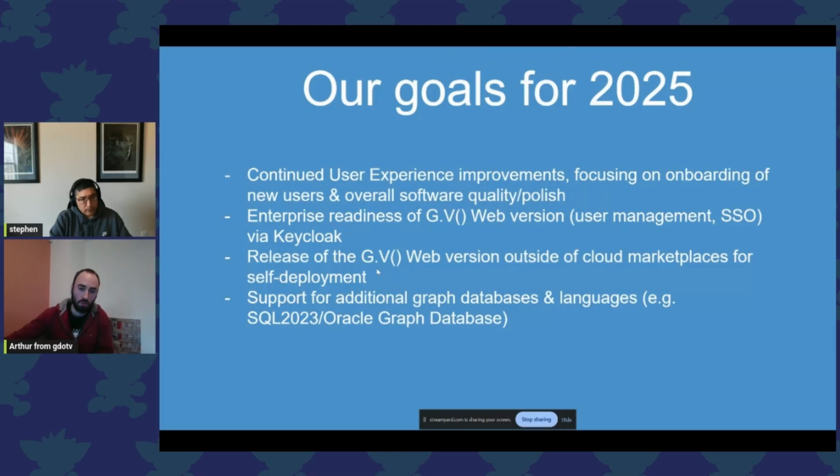So this is also something I mentioned there, which is to release this web version outside of cloud marketplaces and to support additional graph database languages. Again, continued expansion here. One of the things we're interested in is SQL 2023, which has added provisions for the creation of property graphs on top of relational data. Something that, for instance, Oracle Graph Database does. It started off as PGQL, I believe was the name, which was an Oracle-specific technology, and they've evolved it into an extension of the SQL standard to allow the use of graph on top of relational data.